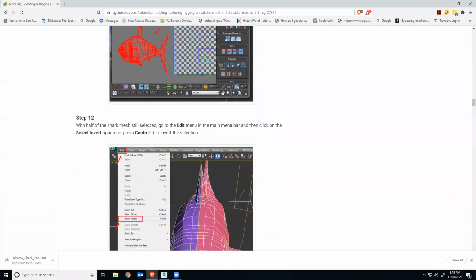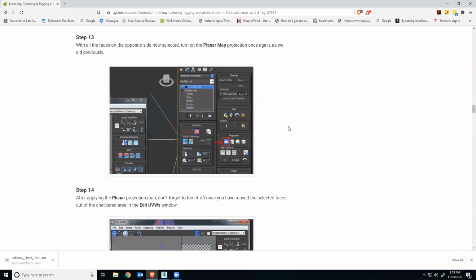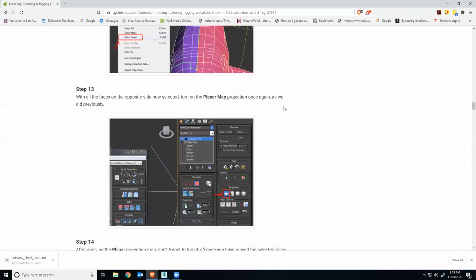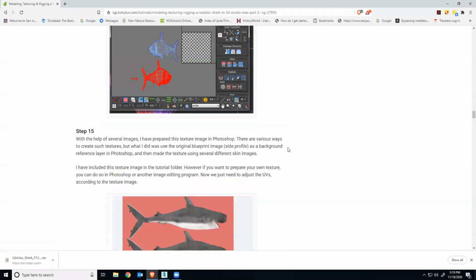Okay, and then with half of the shark still selected, we're gonna Control I to invert the selection. So we select the other half of the shark. We'll move that off of the plane. So a couple things I'm skipping: with all the faces on the opposite now selected, turn on the planar map once again, as we did before. And after applying the planar, don't forget to turn it off once you've moved the faces out of the checkered areas. Okay.